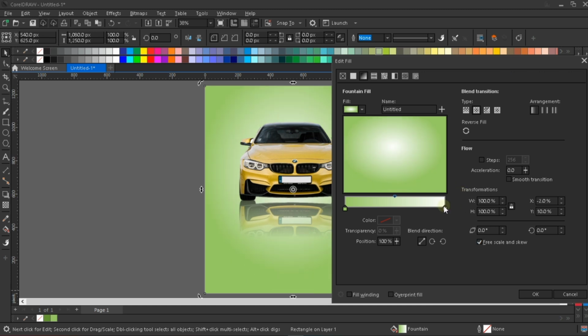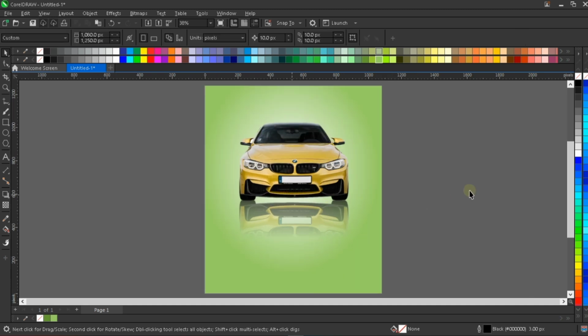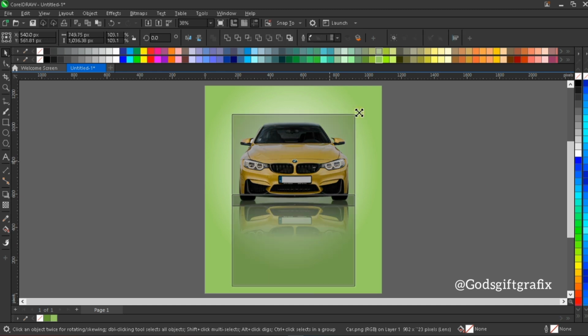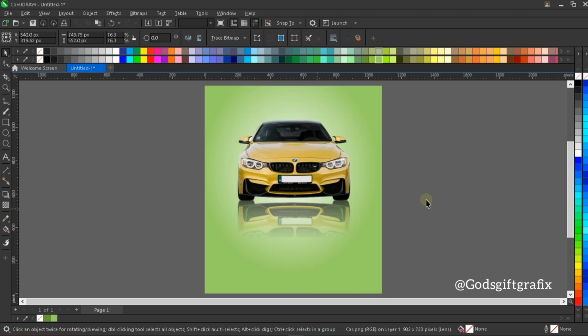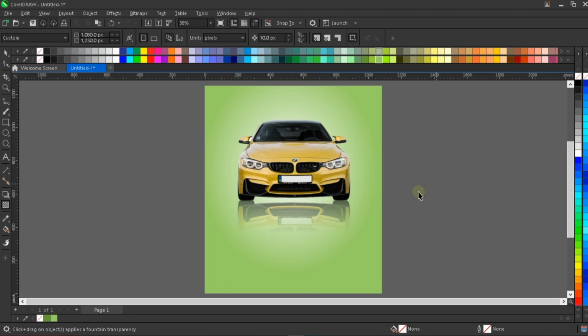So this is how you add reflection to an object. If it's outside your page, you can power clip it inside so that it will not be above your page. This is how to add reflection to any object of your choice.